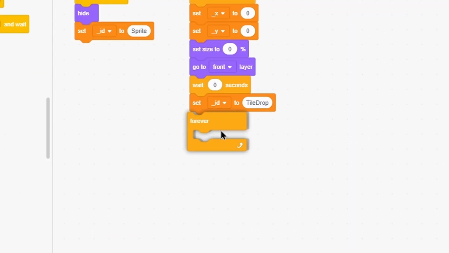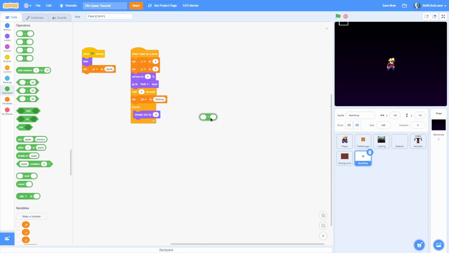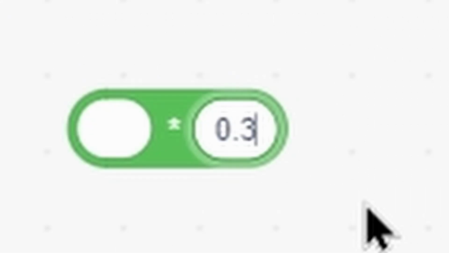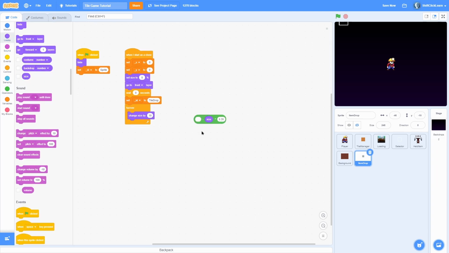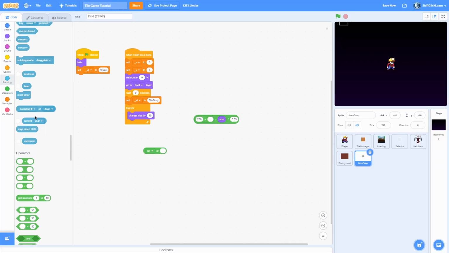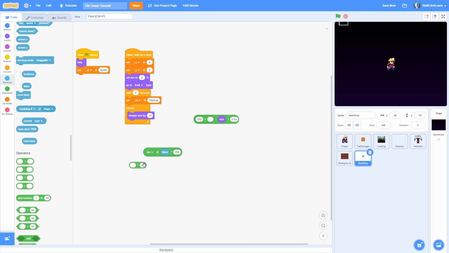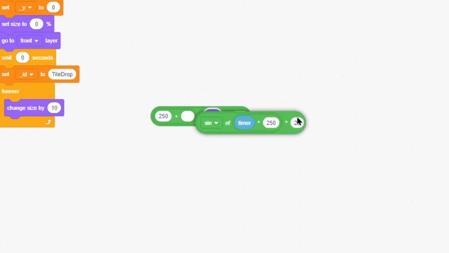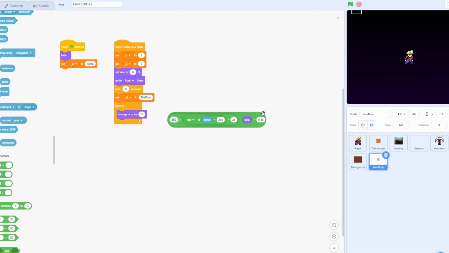Now let's make it actually animate, so forever change size by, this is kind of a thick one, so add a times in here and do like 0.35 to make it nice and smooth. Then we want to add a minus block in here and put the size on the right. Now all we need to do is put its desired position in here. So we need to add the base size, which is 250, plus the sine of timer times 250. Then take all that times 25 and put that in the plus like this. This will make it smoothly set its size at 250, and it will kind of bob.